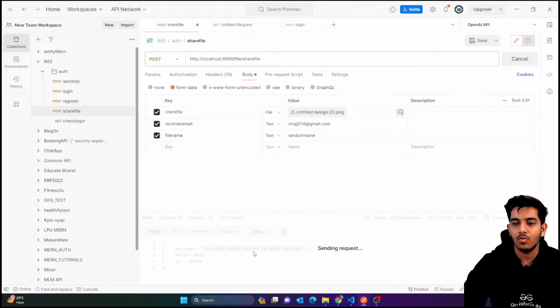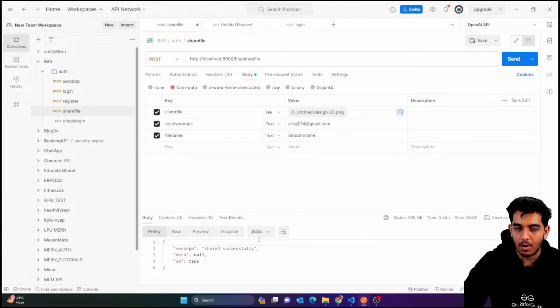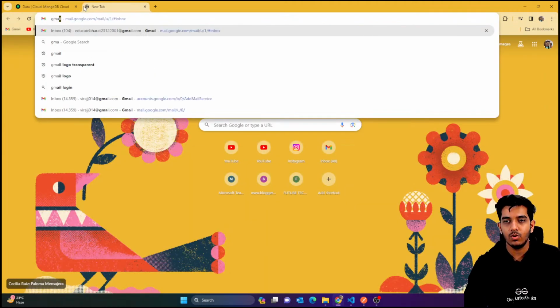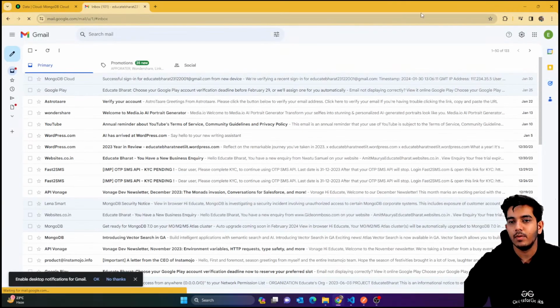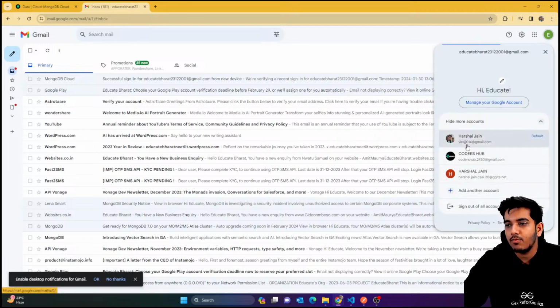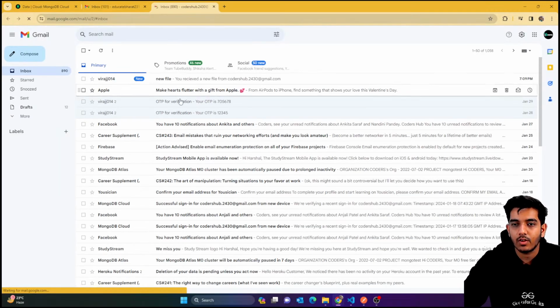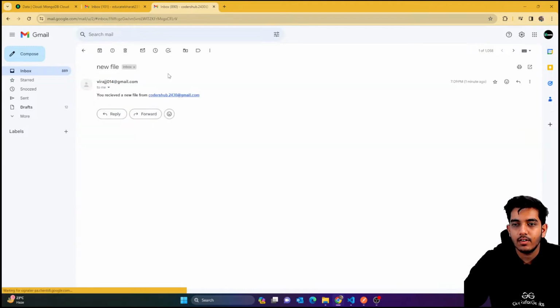You can see that it would take a few seconds to upload the file to the server, and then you can see shared successfully. Now, as soon as I click on this, you can see that I would receive an email also. I would just go to Gmail, and you can see that from CoderSub, I sent a file to Viraj, okay, you can see that CoderSub would receive an email.